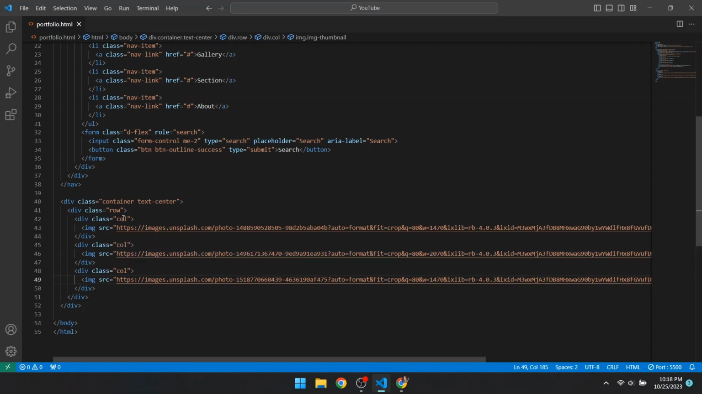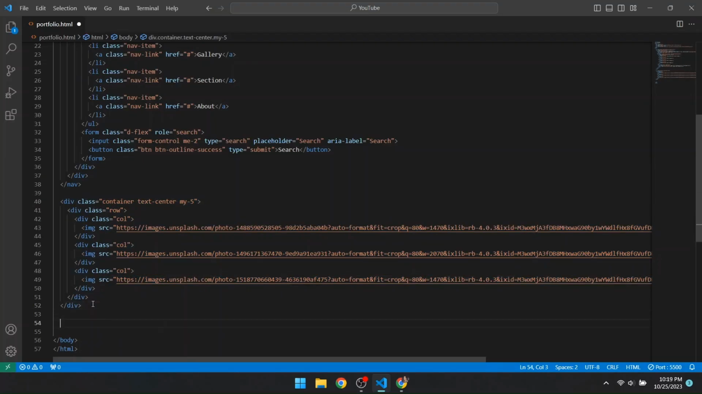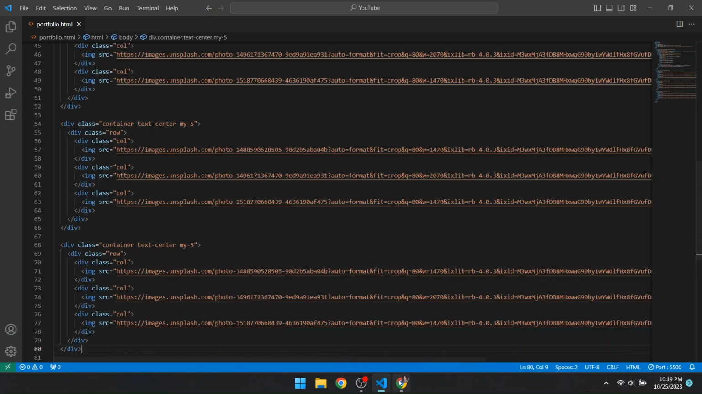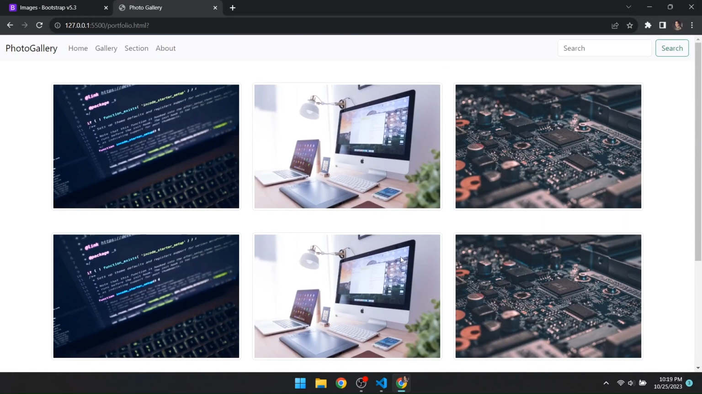Open the code and give the my-5 class to the main div. It will add the margin on the y-axis. Open the browser and you can see the changes have been applied. To add more images, replicate this code 3 times and save the file. Open the browser and here is our photo gallery website.